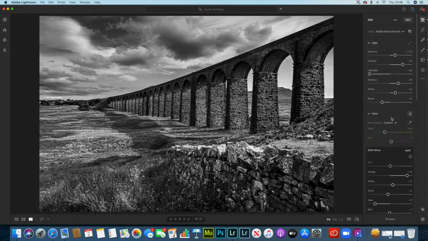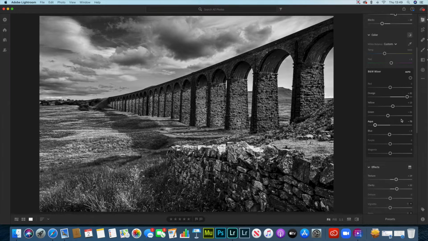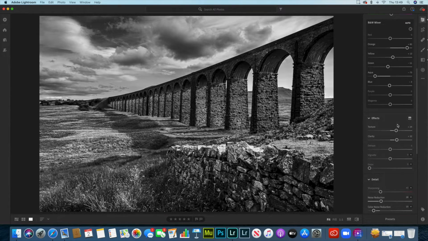Splitting the whites and black sliders, i.e. pushing the whites up and pulling the blacks back, also has a great effect. And also using those colour channels behind the black and white photograph to intensify the contrast even more. Again, don't be scared of pushing the texture and clarity sliders further than you would do for a regular colour photograph, because it just intensifies that clarity and intensifies the contrast without making the photograph look too false.